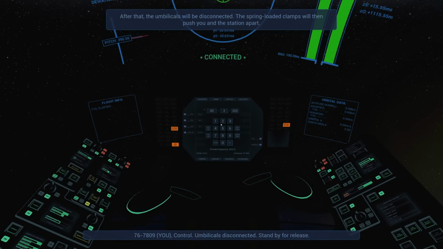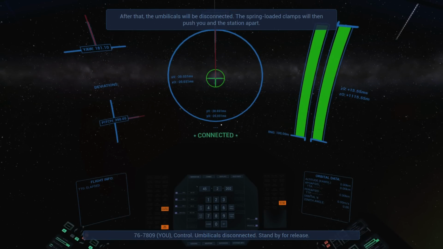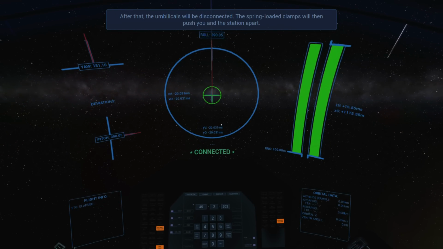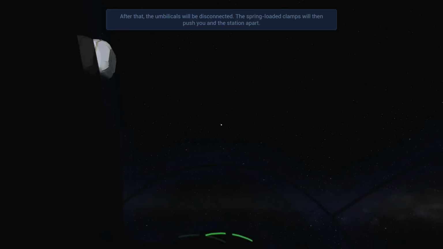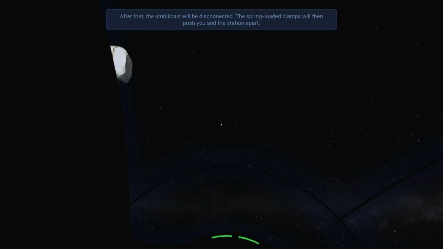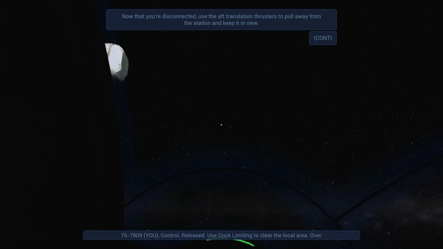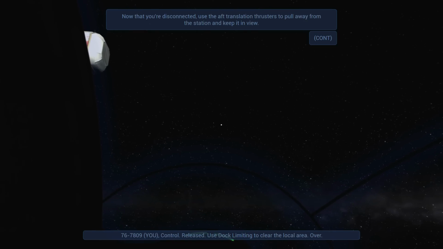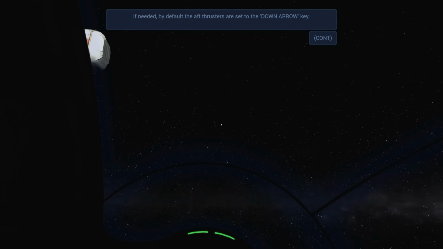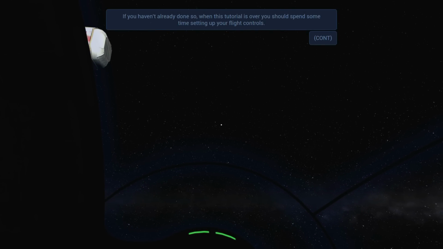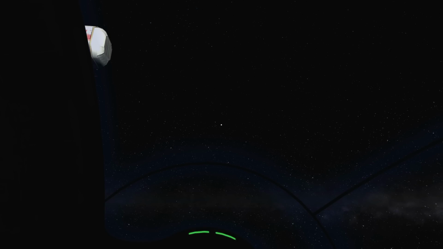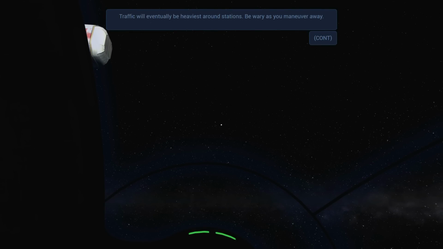So I should get spring-loaded, kind of pushed away from the space station any second now. Yeah, I can still see it, so just watch for that. Oh, there we go. Okay, just going to wait for a little bit of distance. That should be enough.